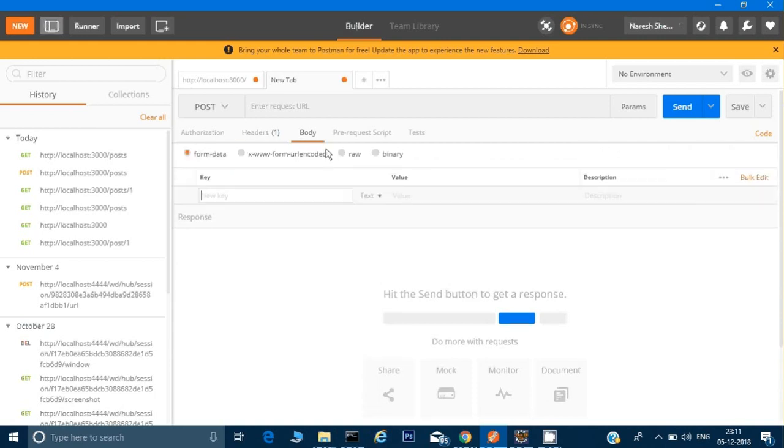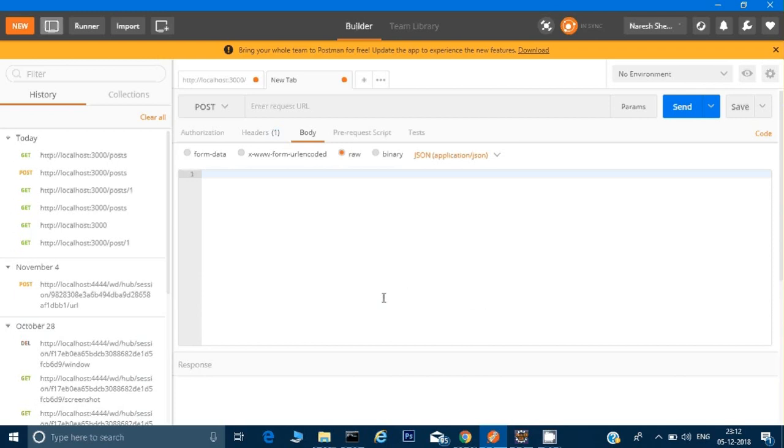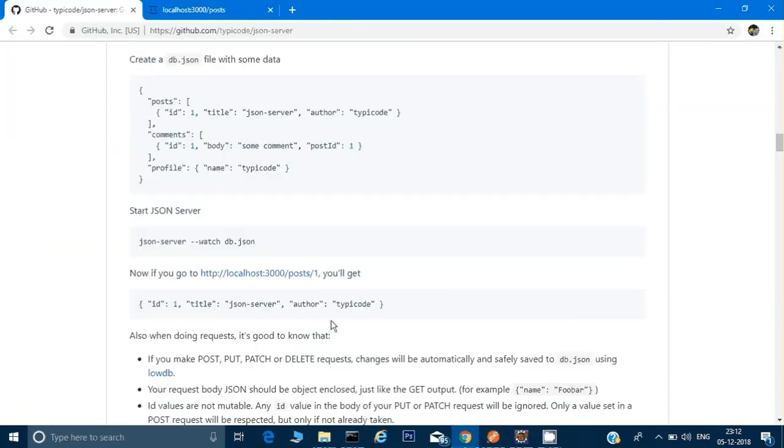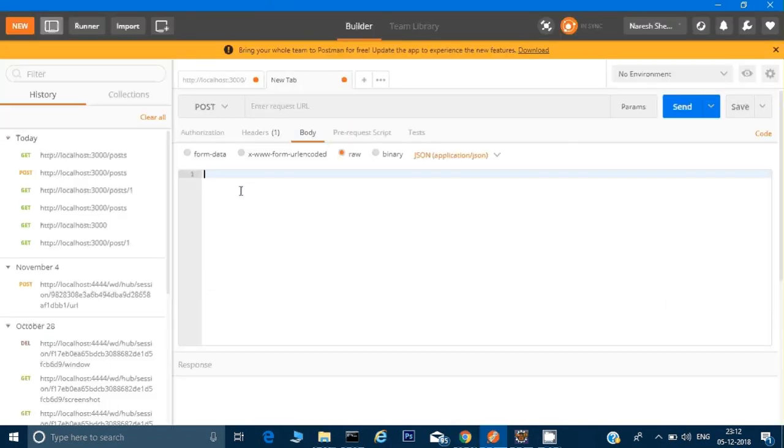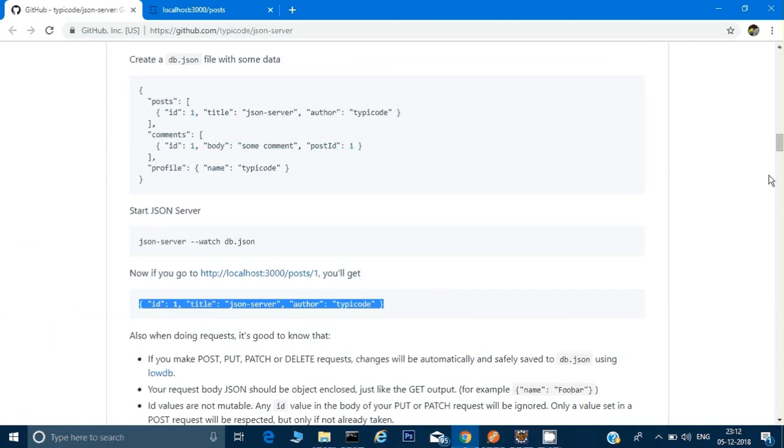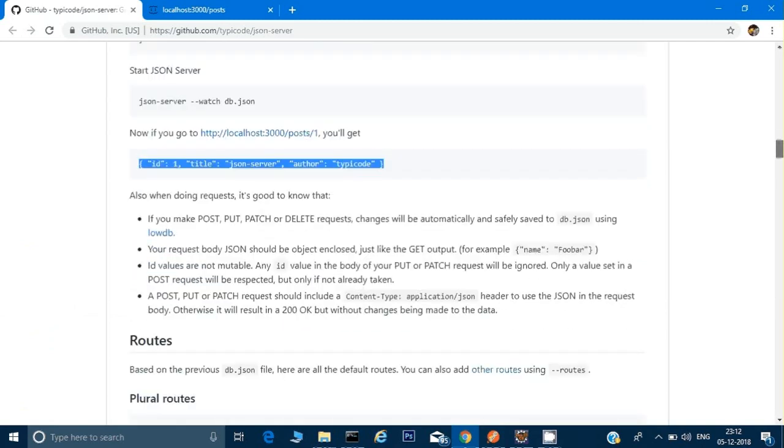All right, now as a body I will give raw data, and whatever there was here, I can give that. Okay, and here I can choose the number 3, title JSON server 3, type code 3. Okay, and I can also check what I need to do when I am in the post call.